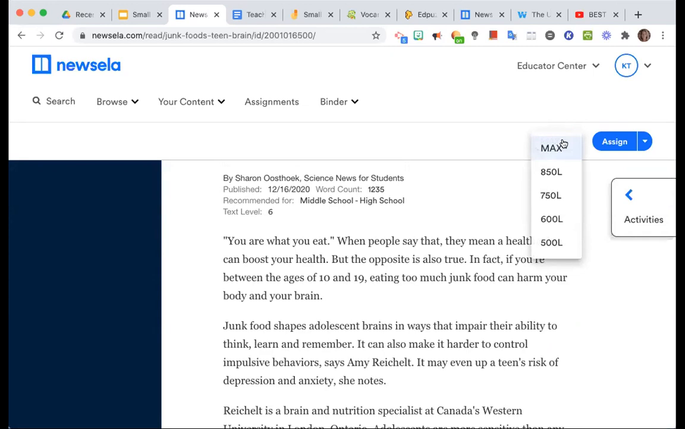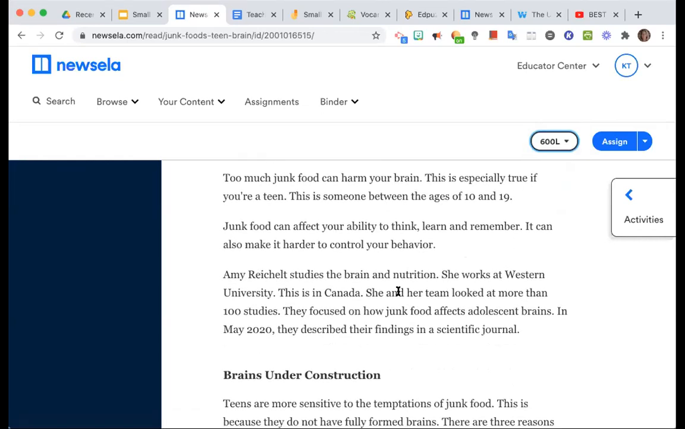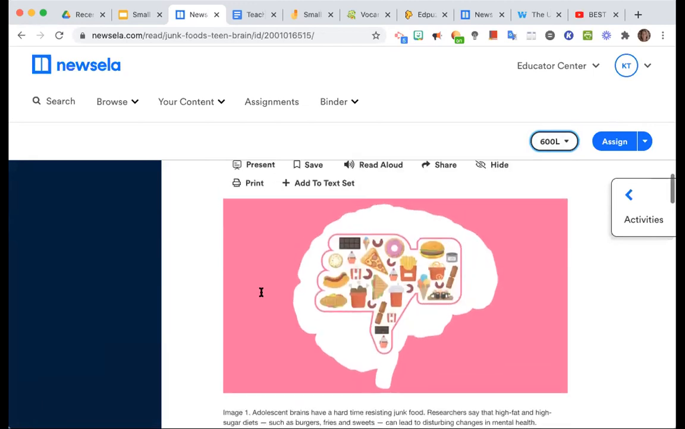So let's say that you're teaching 8th graders, and you want to share this article, but you know that you have some struggling readers. You can toggle this down to, let's say, the 600 Lexile. The L means Lexile score. So you can have the same content, the same message being communicated to students at varying levels. So that is one reason that I like Newsela.